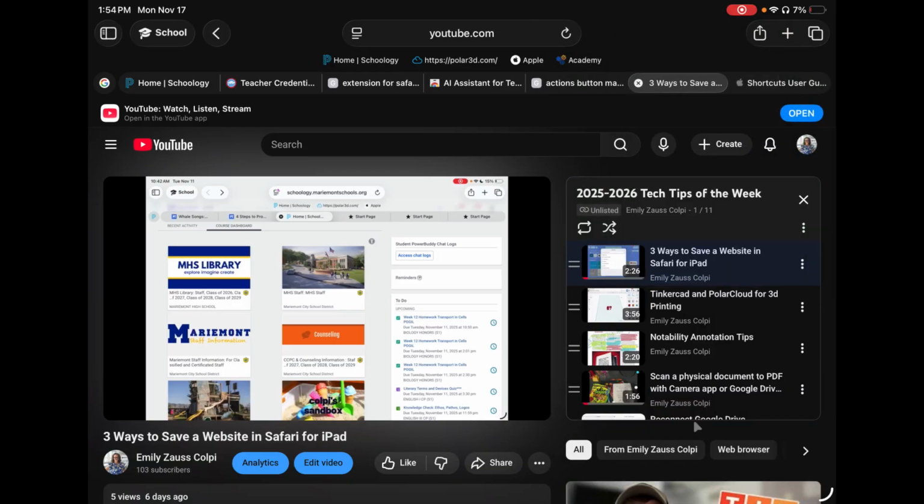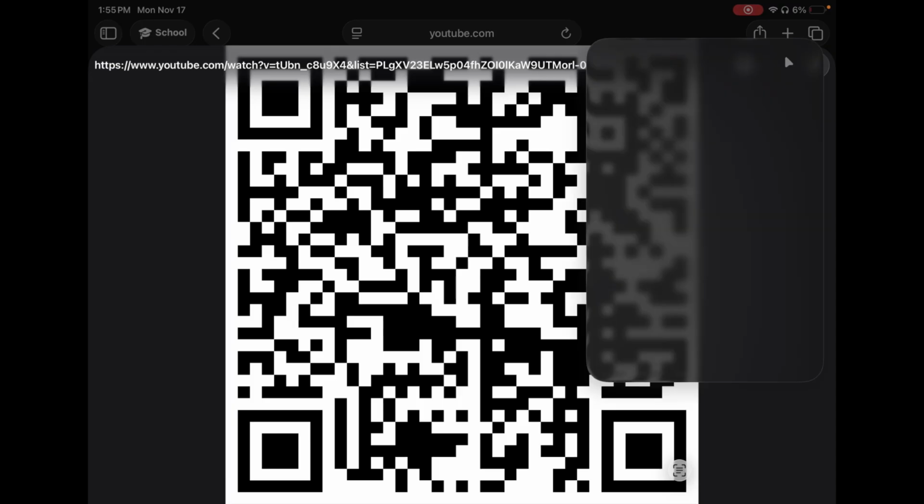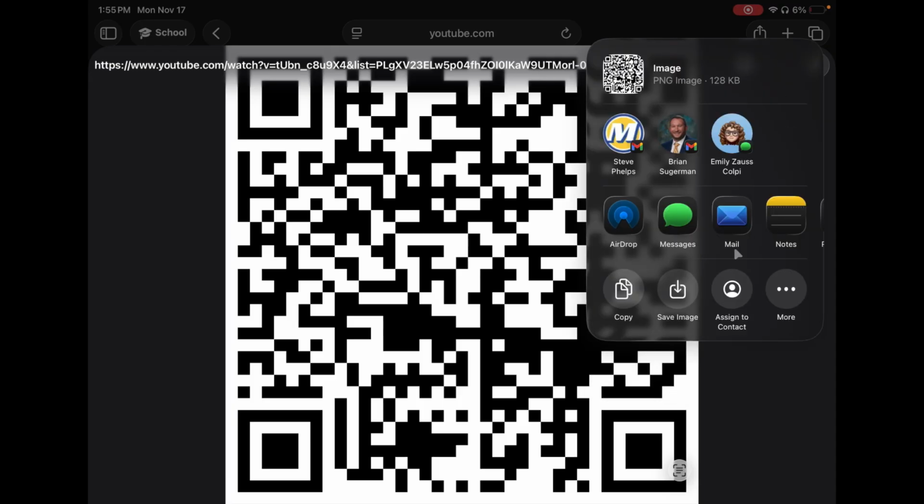When I click on it, I have a custom QR code that's going to pop up. If I scan this, it takes me to that website, or I can also go right here and save this image to my photos or to my files. So those are just two ways you could use the Shortcuts app to make customizations for your iPad.